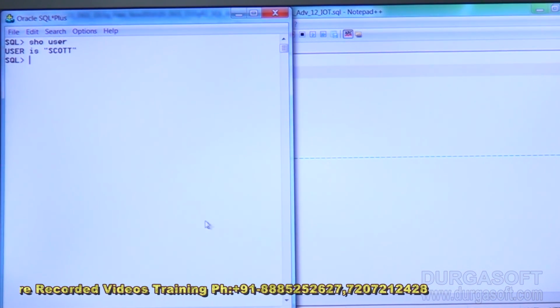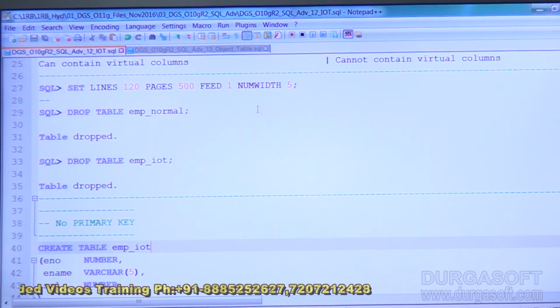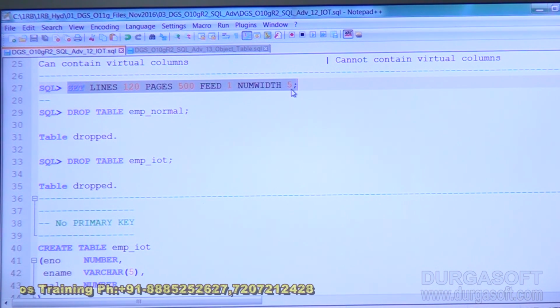We have connected to Scott. Let us set up our environment. The line size we are making as 120, page size we are making it as 500, feedback as 1, width of number column is 5.